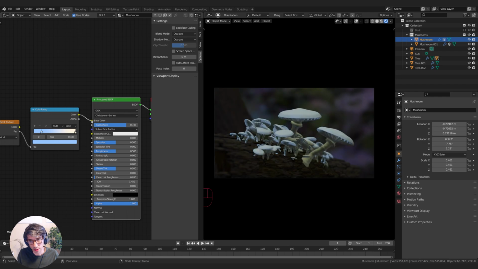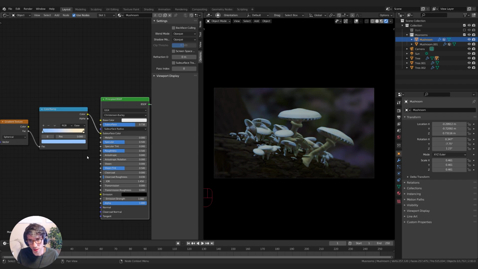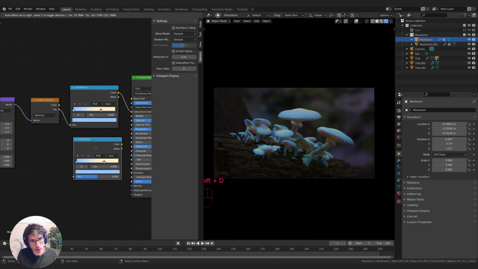And I'll take this and plug it into the base color. Might see if I pump a little more saturation into this. What does it look like? Okay, we're going to lose a lot of it because of the subsurface scattering. So I might plug this into the subsurface color, and then I'll take it out of the base color. I also might shift it.